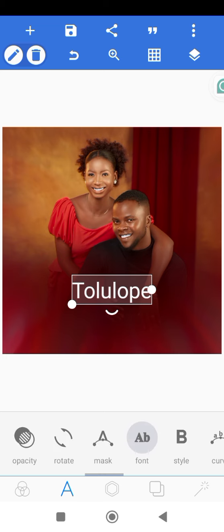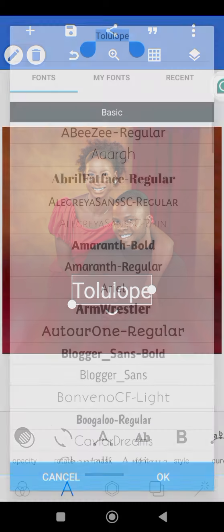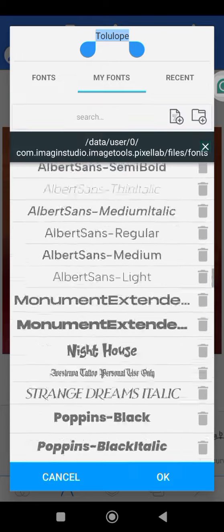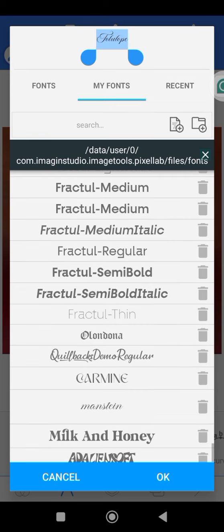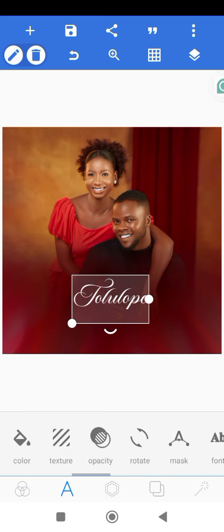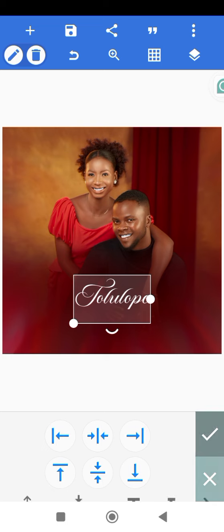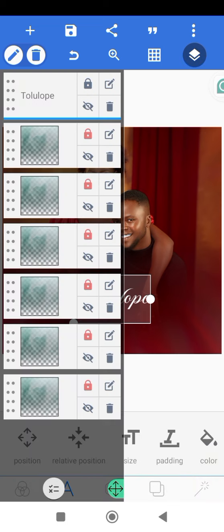I'm going to change the font. The font I used is Manstein. That's the font I'm clicking right now. All right, I'm going to drop the link in this video description, but I'm not going to be dropping the resource files, as I've said.